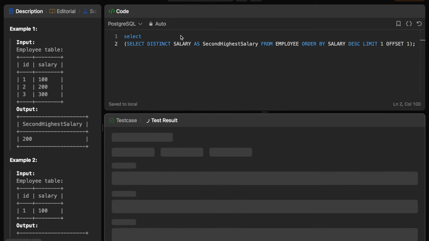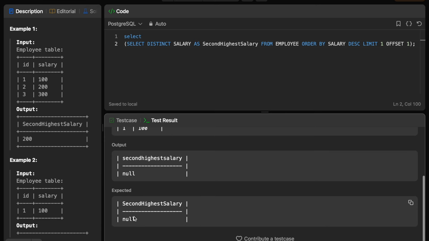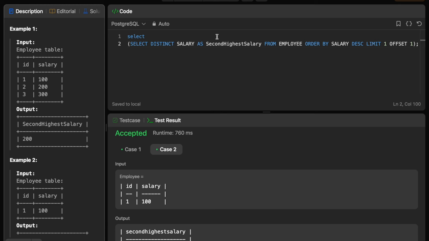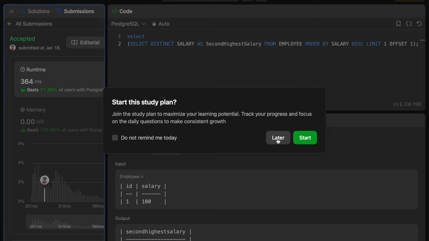I'm running it now, and you would see that this would pass the second test case as well, right? If you can see here, we are getting a null record as the result. This seems weird, right? So why is this happening? What does one select do on top of the inner query? Let me submit the solution right now and see if it passes all test cases. So it does. Let's get into why this is actually happening.